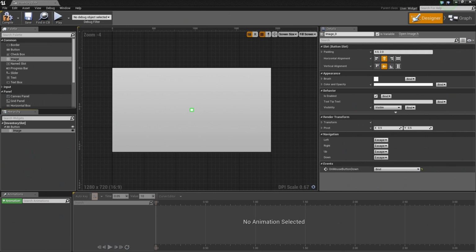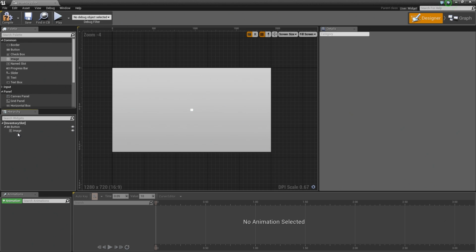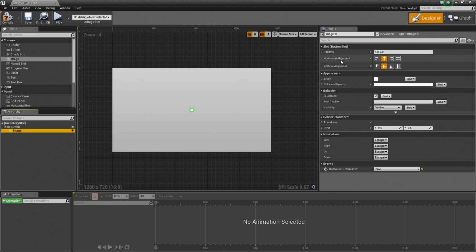Let's select our image and then over in the details panel for the image, let's go to the slot section for the horizontal alignment and vertical alignment. Let's set these both to fill. So that's going to fill our button with this particular image.